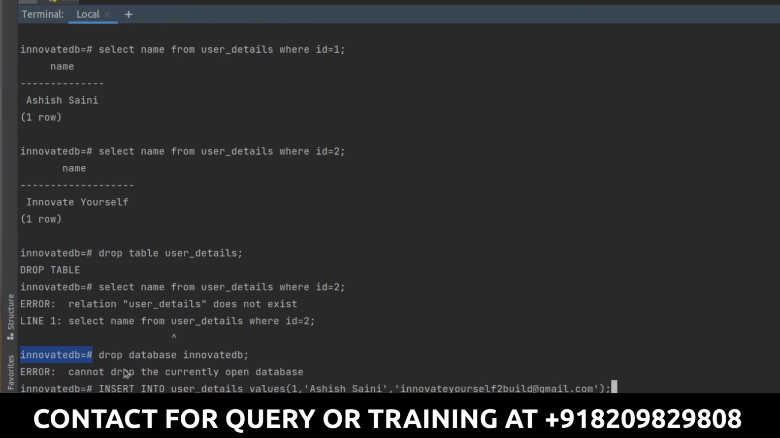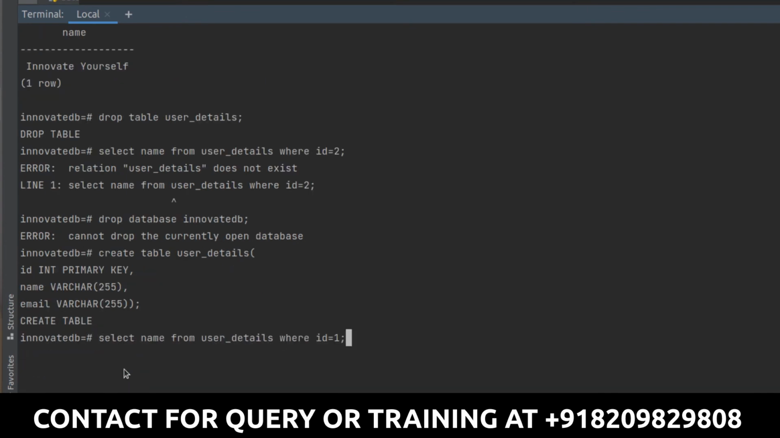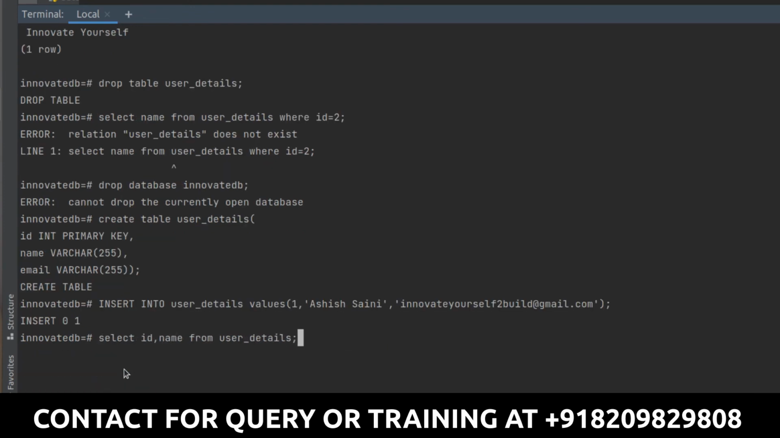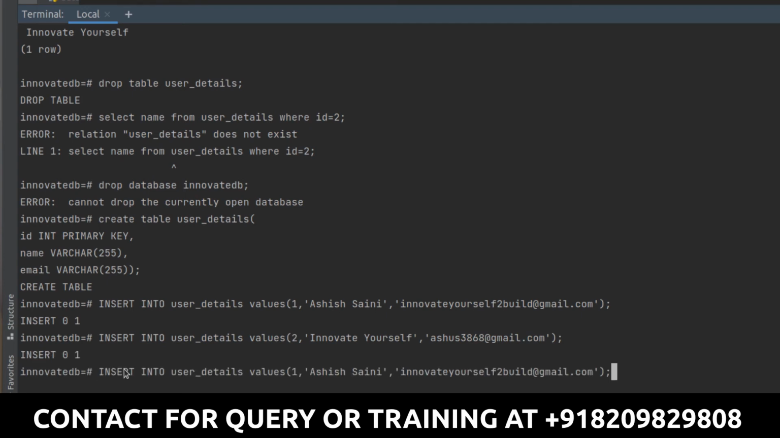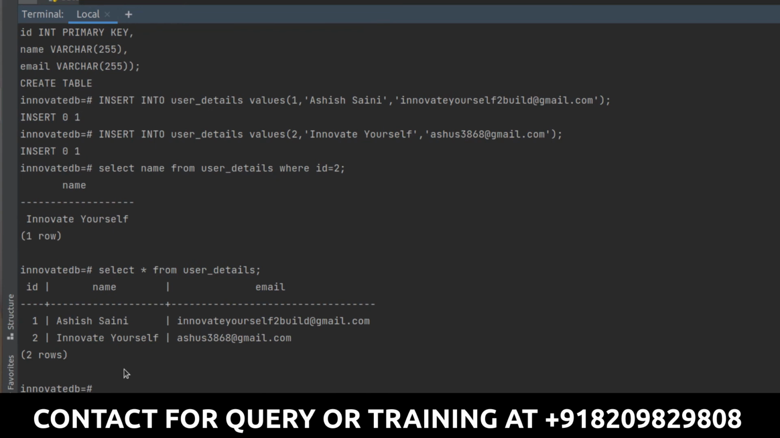For that, let me create the table again, right? This is the way I have created it again, and now let me insert a few data again. One is this one, and the second one is this one, right? So now I have the data. Now I can simply check and put the conditions again. So that is all that I have done. Alright, so let me check it again. Select star from user_details. Right, so this is the data that I'm having right now.